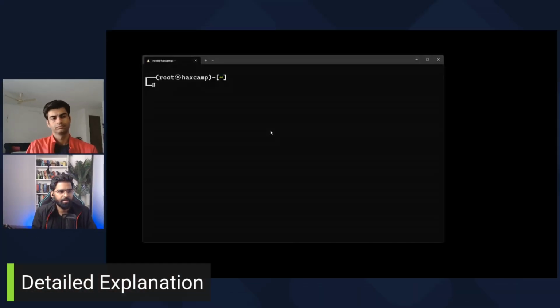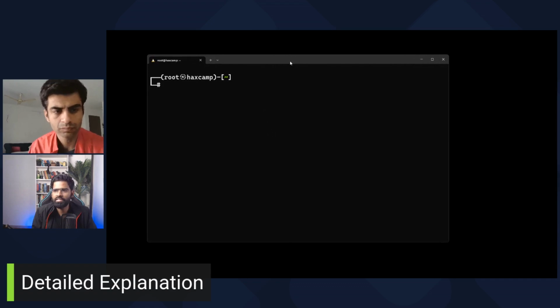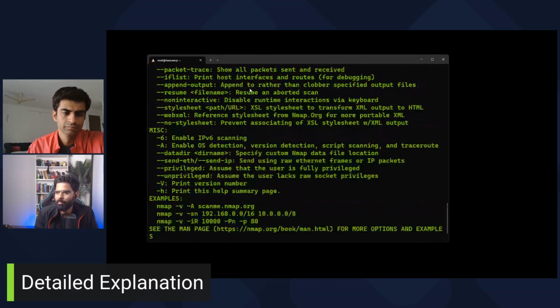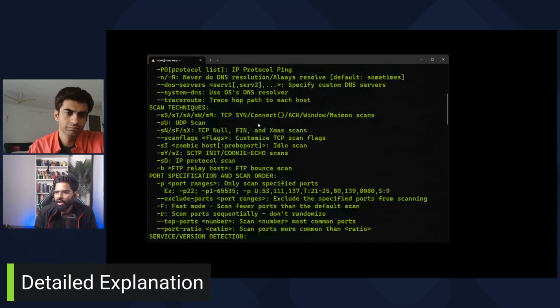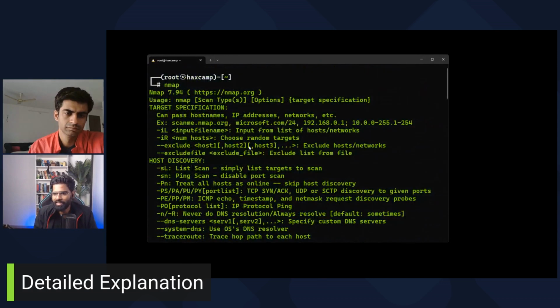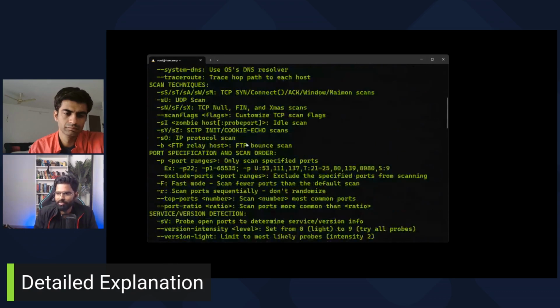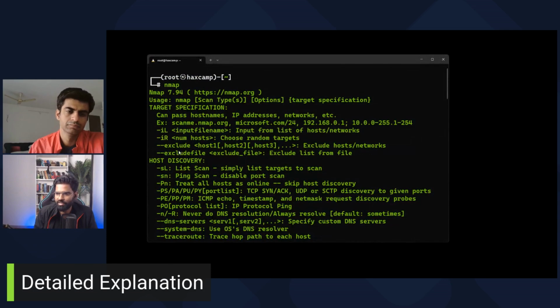Now let's get into the detailed explanation. Let me share my screen. Perfect. This is Kali Linux, on which we have Nmap running currently. You can just type nmap and you will see everything, or else you can do --help as well, and you will find almost similar output. This will give you a list of all the commands that you can execute.